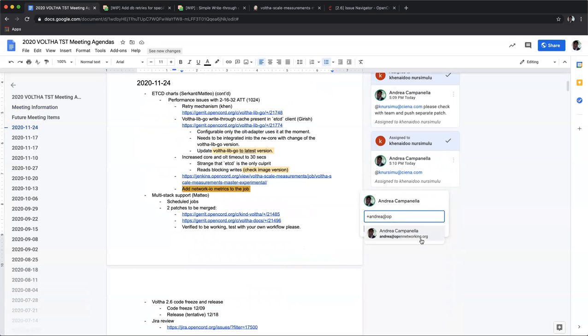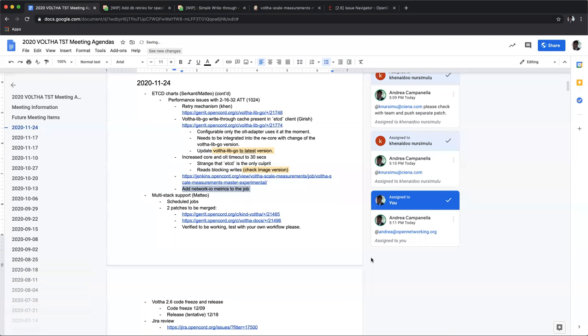I have not checked, although it's an internal network just within ONF. They're connected to a dedicated top of rack switch. It shouldn't be really an issue, but I can add the metrics for the network and just see what that brings up.